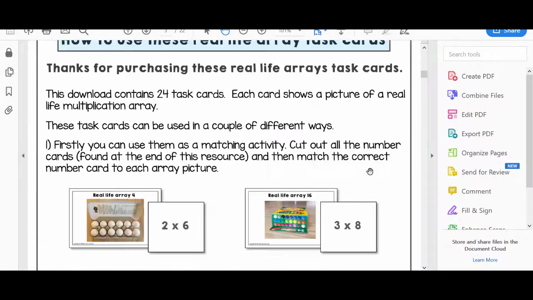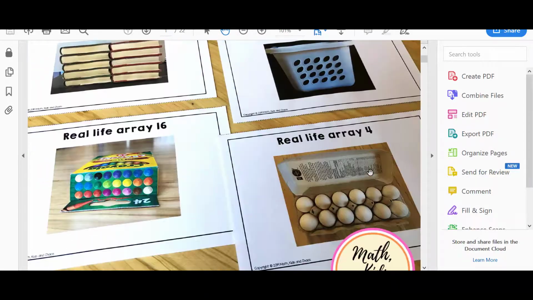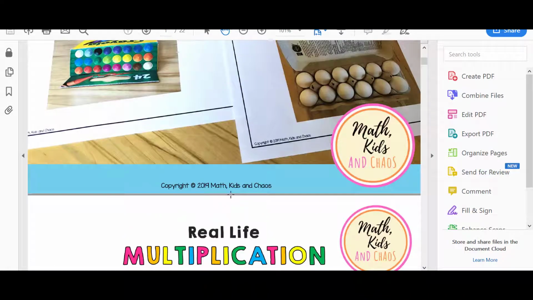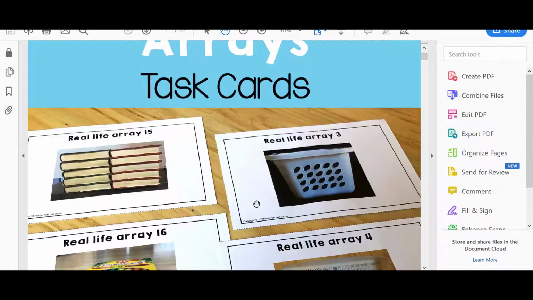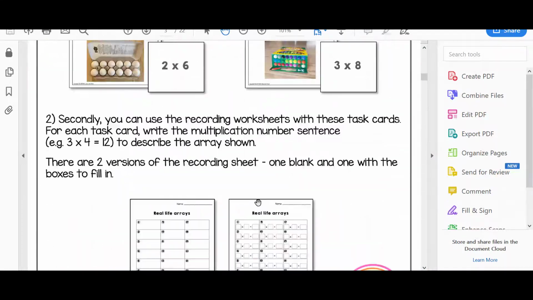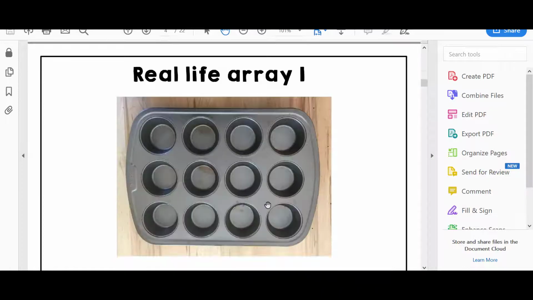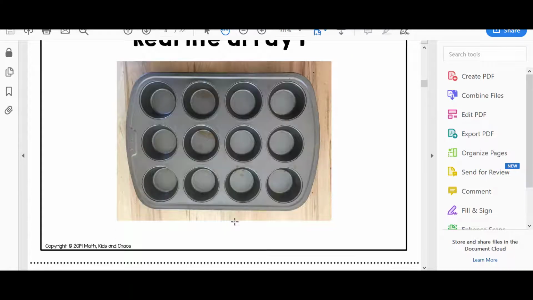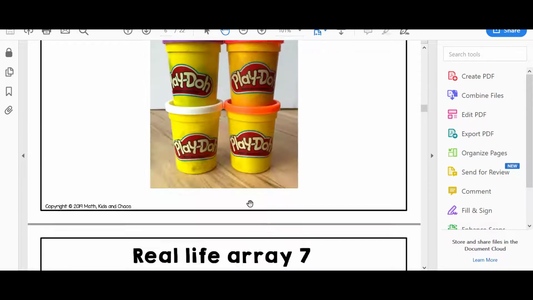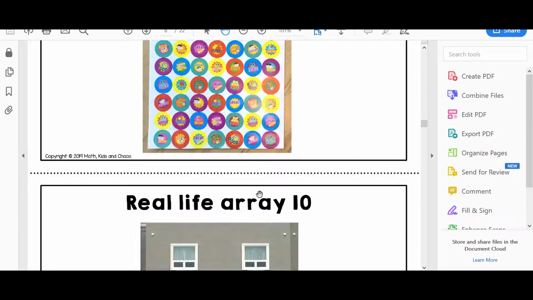So this source that I'm going to be using is a great source. It's from Math Kids and Chaos, that's mathkidsandchaos.com. It's a real-life array of task cards. Now you can see this is probably meant to be a center where I would cut these apart, laminate them, put them in a center, and allow the kids to work with them.